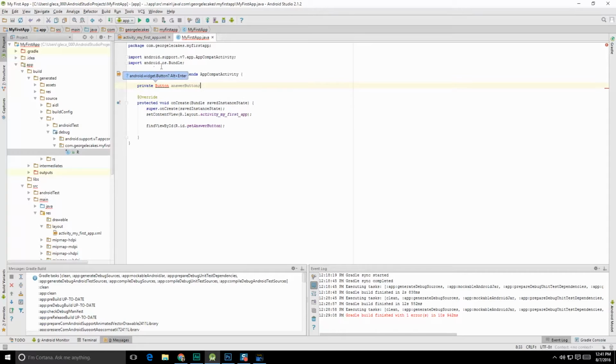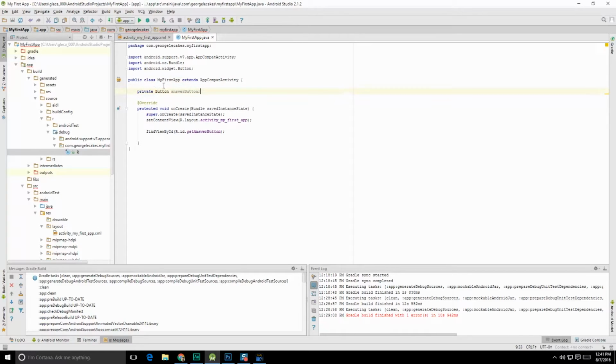We don't have button in our import list. So it's saying, hey, do you want to include it? Go ahead and hit Alt-Enter. And there we are. Android Studio automatically imports that for us. And that's going to be something that happens a lot when you're programming in Android Studio. We can set this equal to that button. Answer button is equal to this.